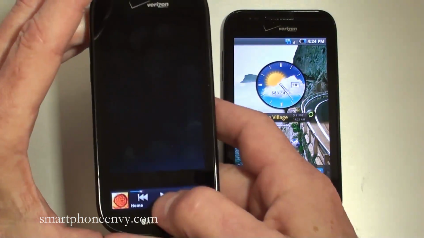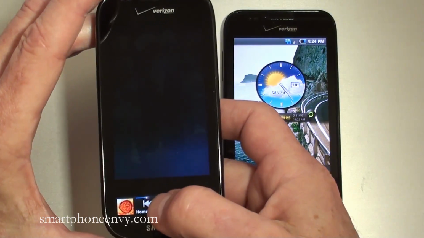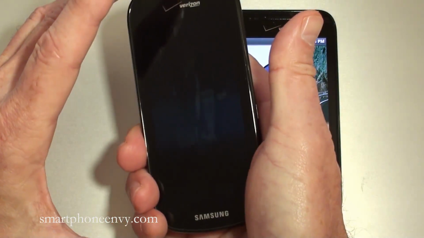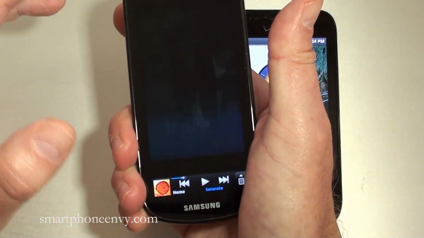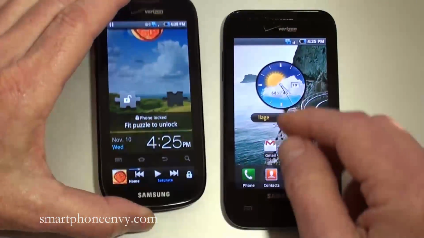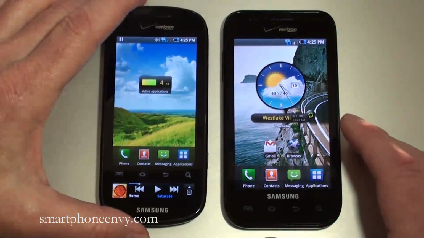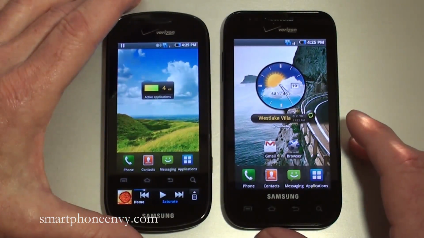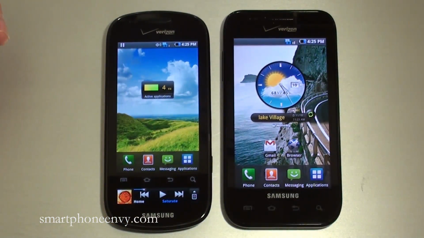And so you've got turn the music on and off, and it's simply a matter of holding the phone down here at the bottom to turn it on and off. So that's a look at the ticker bar on the Continuum. Alright, there's a look at the UI on the Continuum as well as the Fascinate.